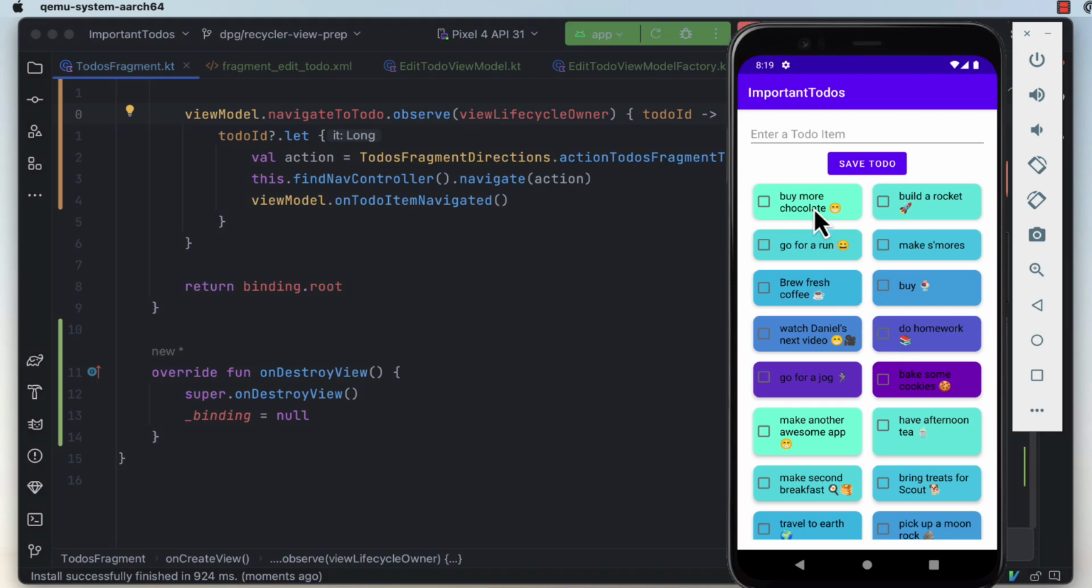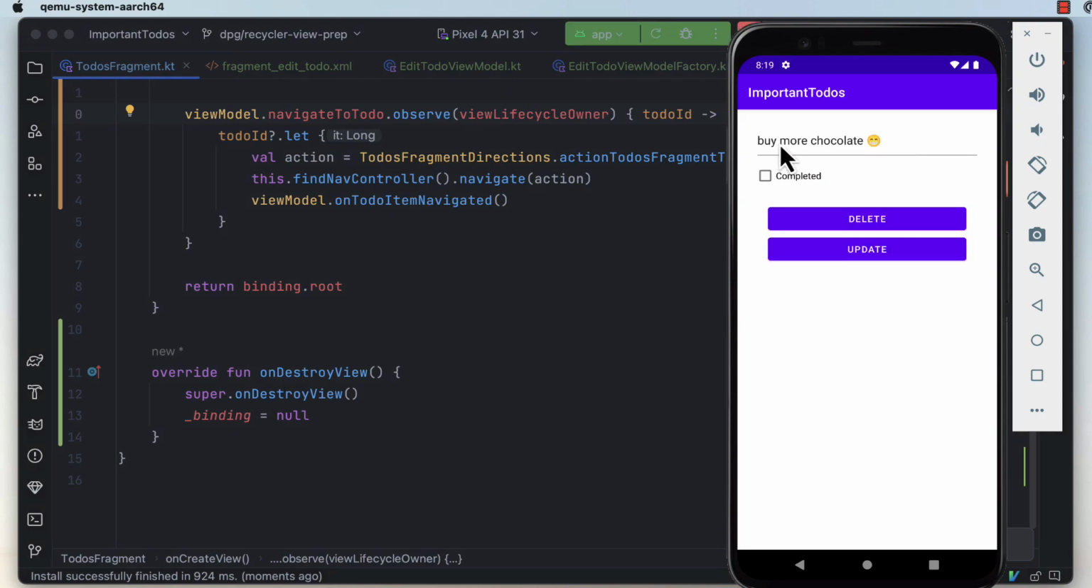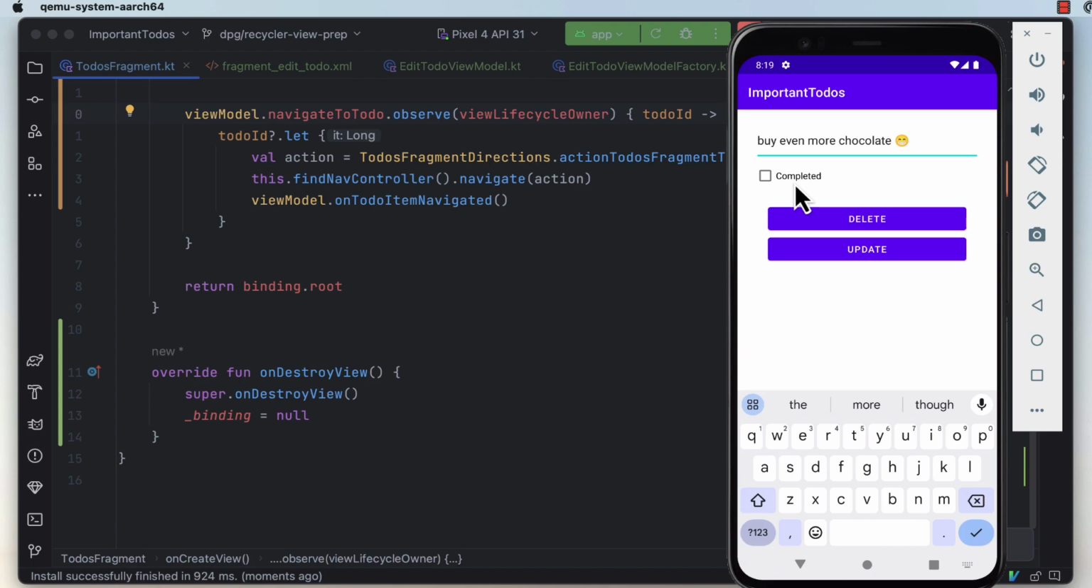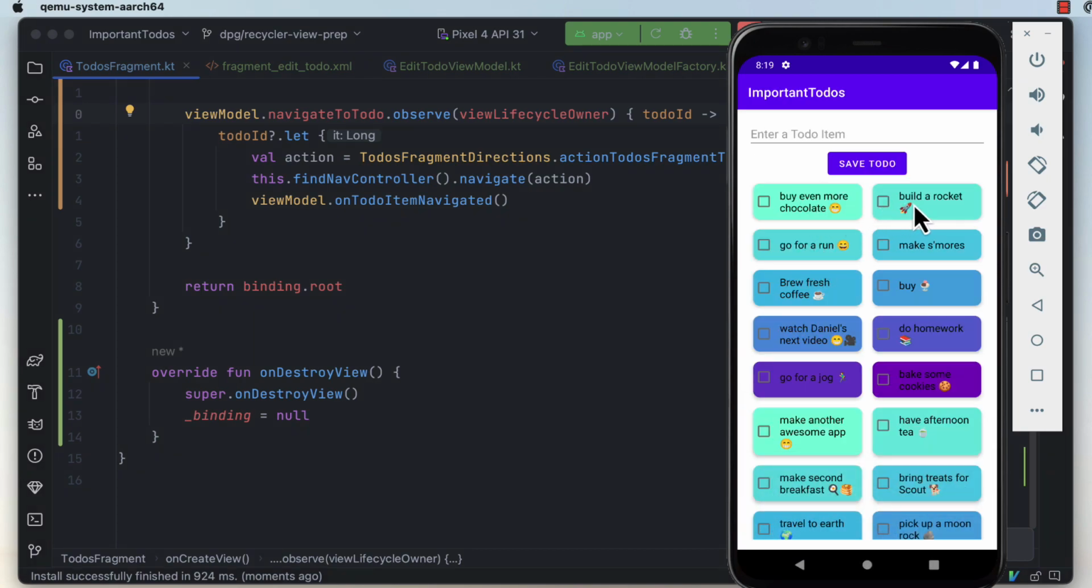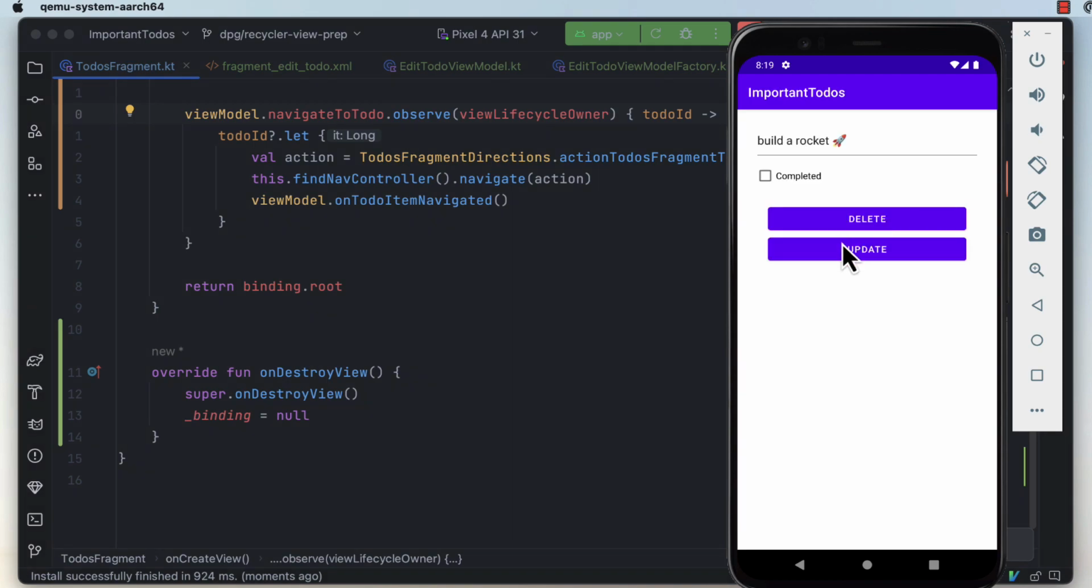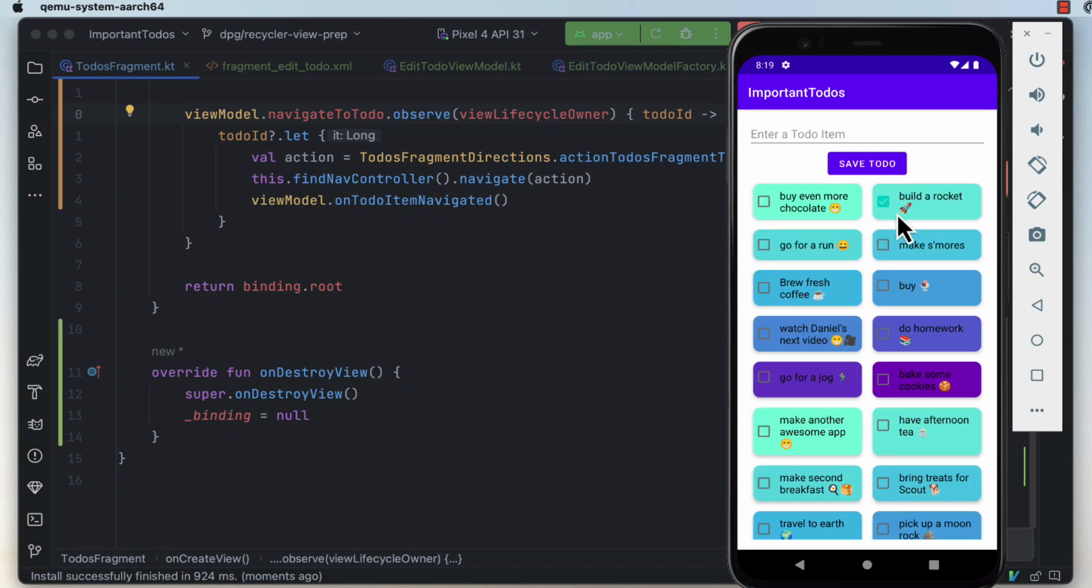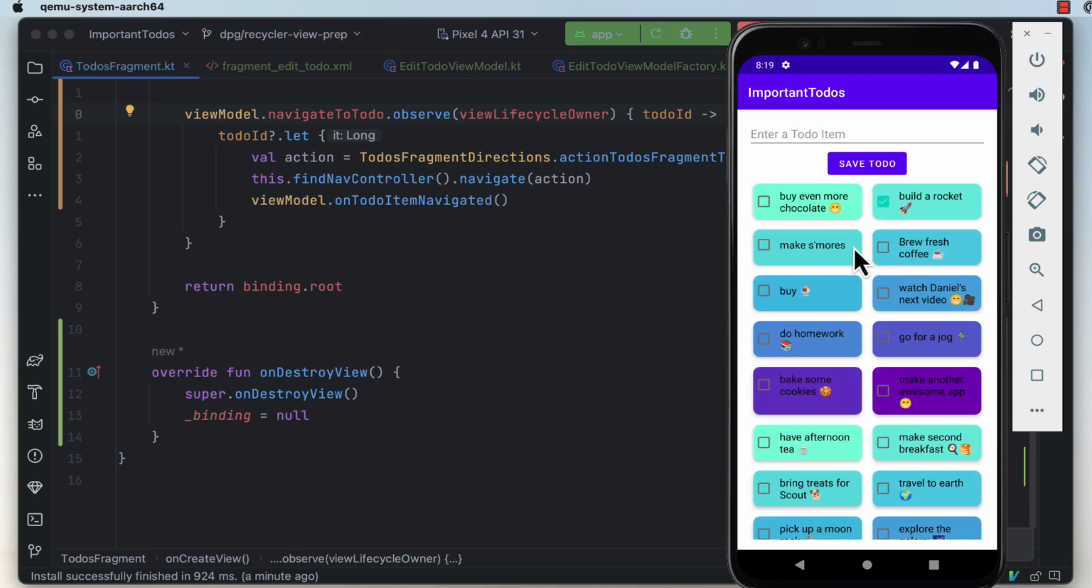And now, as we run the app, we can tap on each to-do item, which takes us to the Edit To-Do fragment, where we can change the text, and then tap the Update button to update the text and navigate back to the to-dos fragment. I can also mark an item as completed, and I can also select to-do items and click the Delete button to remove them from the list.